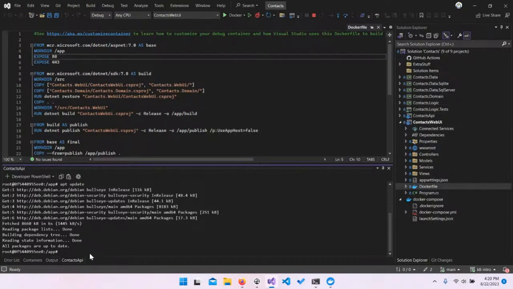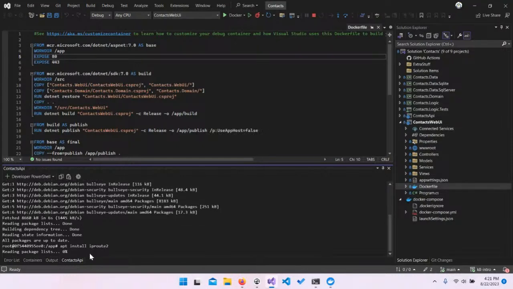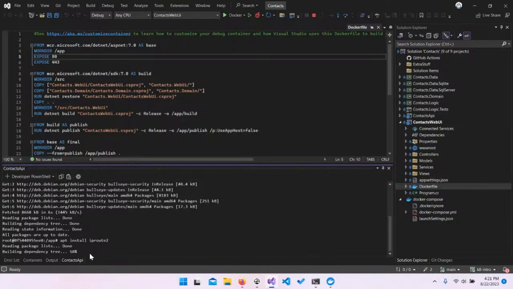That'll be good. All right, so we've updated our catalogs. We can do apt install. What do you got to install here? This is iproute2. This installs some of the IP tooling, especially the routing. Give it just a moment.